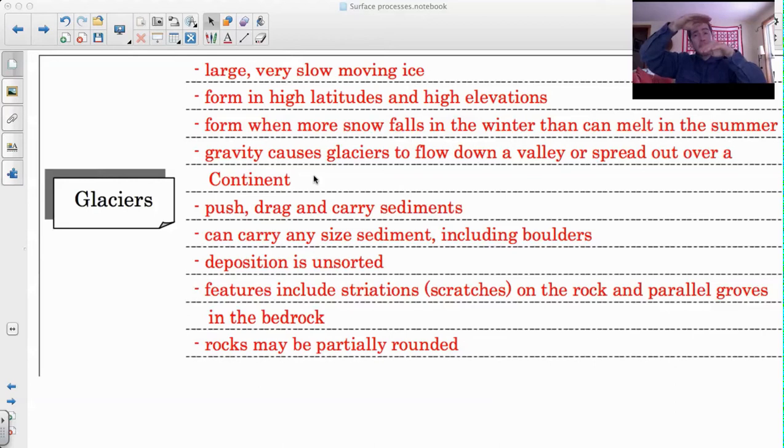More snow falls on top of that, and that rock kind of gets buried, and it can get carried and pulled into the United States from Canada. So I'll show you one of those examples in class. It's one of my favorite rocks. I love to pull it out, so I'll show you that rock in class.